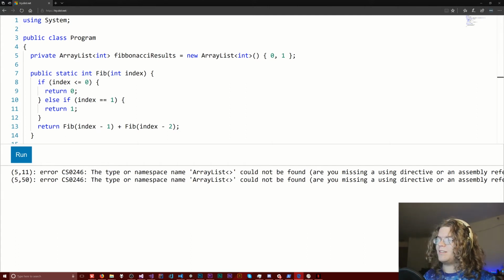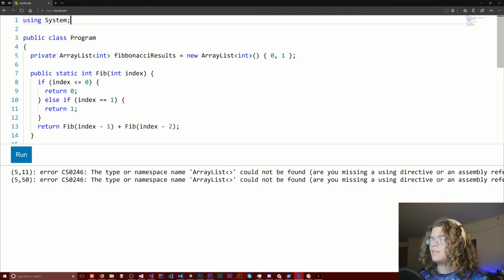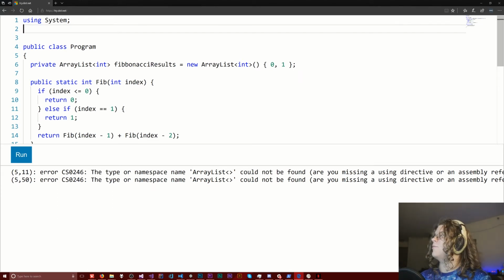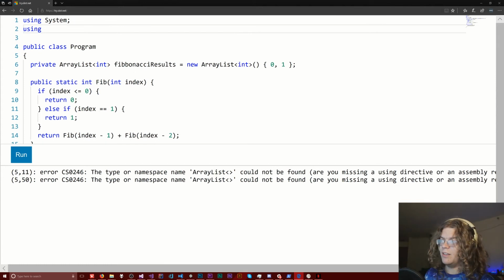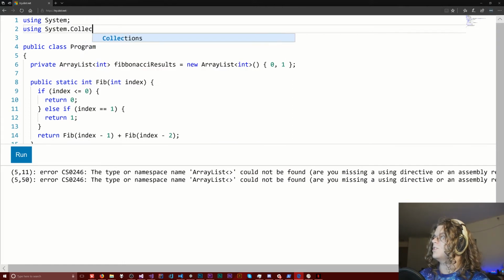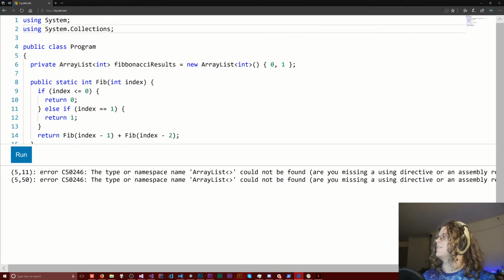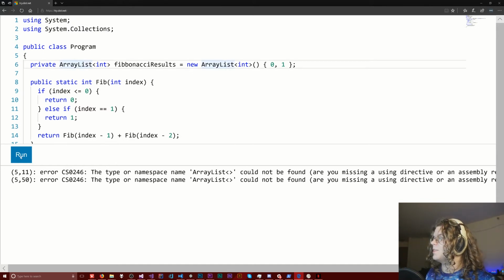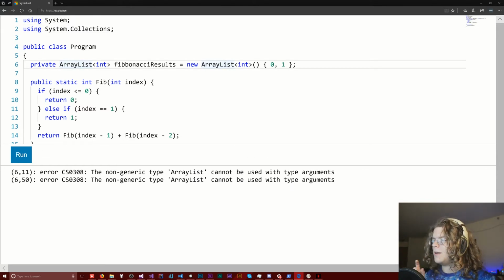The type or namespace name ArrayList could not be found, which means we need to include it. Does it give us the actual suggestion? This is going to be coming straight out of the C# compiler, so these error messages are going to look the same whether you're in Visual Studio or here. It's the same stuff. So if I do System.Collections, it actually knows what stuff is available, which is good. We should be able to run this, and no, cannot be.